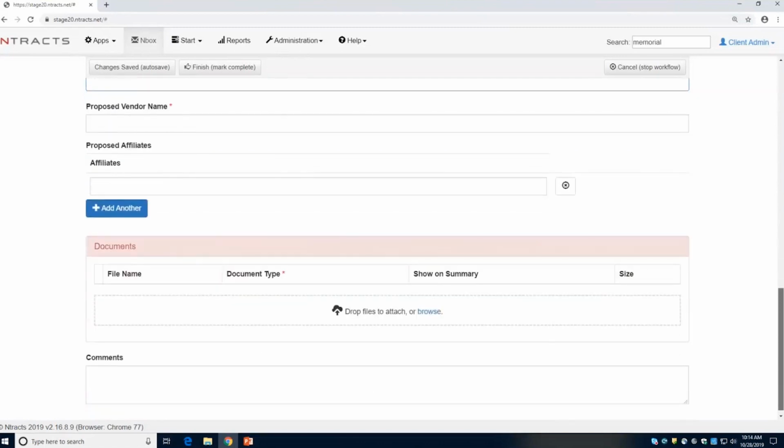And at the very bottom, this is a document upload. You'll see with the directions, you can drag it right into that dotted area, or you can go ahead and do a traditional browse.